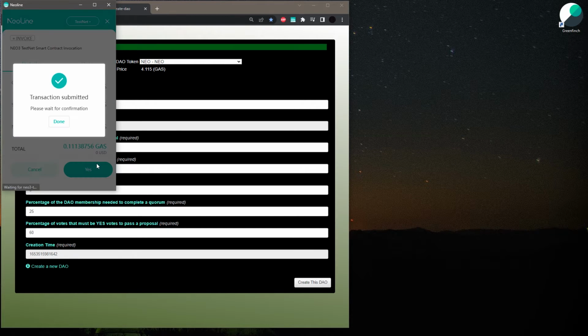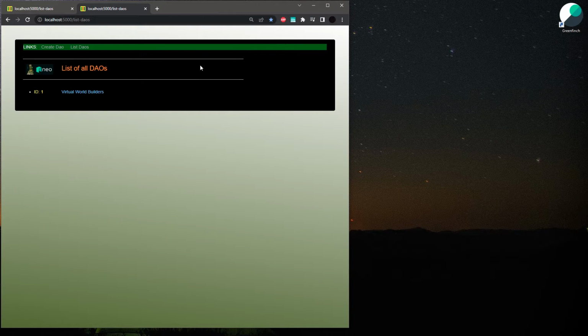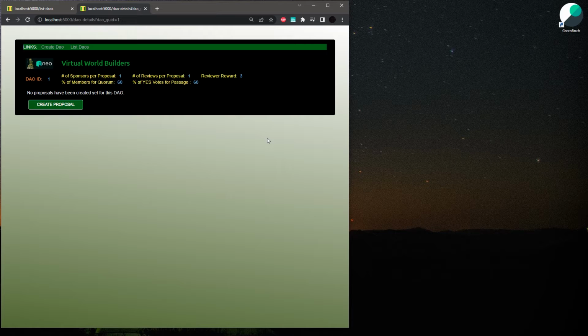That's it. In a few seconds, our brand new DAO will be live in the NeoDao smart contract and ready for use. We go back to the DAOs list. We now see our DAO, Virtual World Builders, in the list. Let's look at the DAO details by clicking on the DAO name in the list. Here we see the title for our DAO and some of the important fields that a prospective DAO member or proposal author will be interested in.